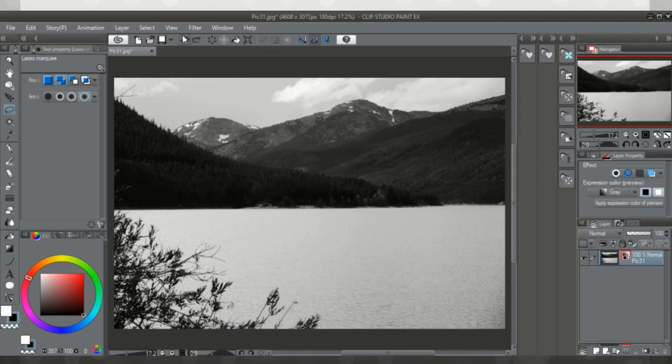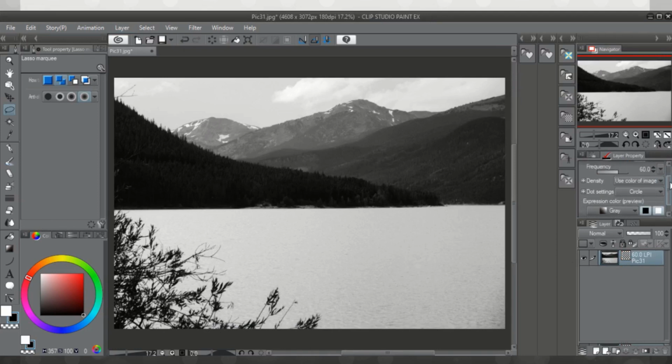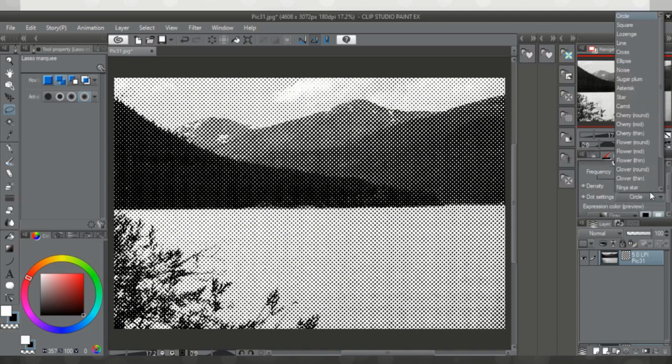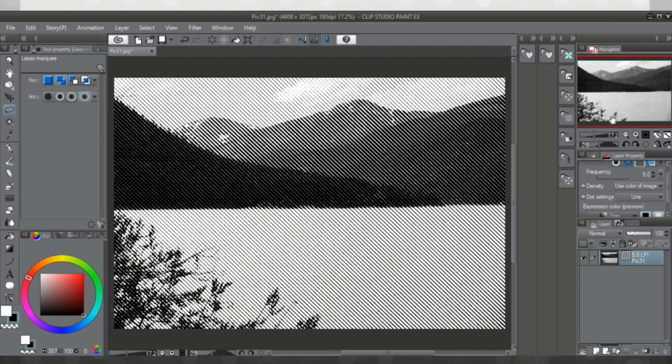The second method is by going to Layer Property, Effect, Tone. This allows you to make any pre-existing layer into a tone. You can adjust the individual layer's tone settings as desired to obtain the perfect balance for your needs.